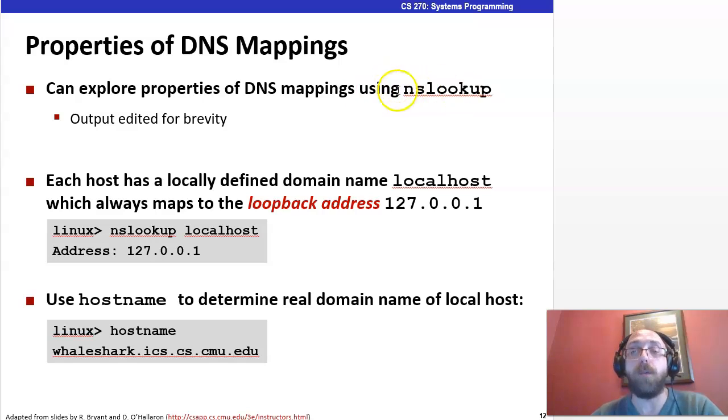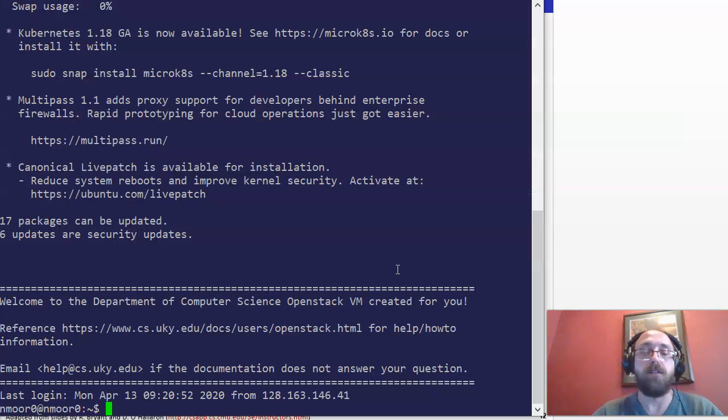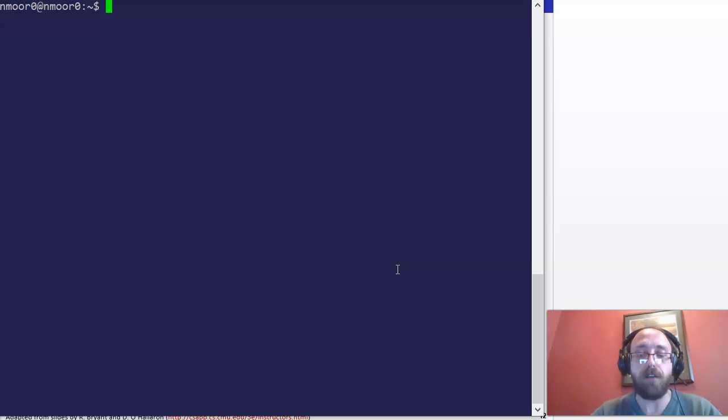There's a program that will let you look up DNS entries. That's called NS Lookup. It's available on just about every Unix system. Also, there's a version of it for Windows. And there are other programs that let you do a little more complicated queries as well. There's another program called hostname, which tells you the hostname of your machine. So let's switch over to the virtual machine. So here's my virtual machine.